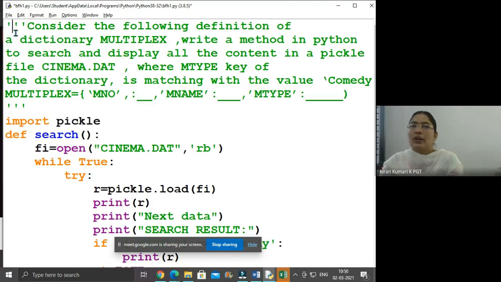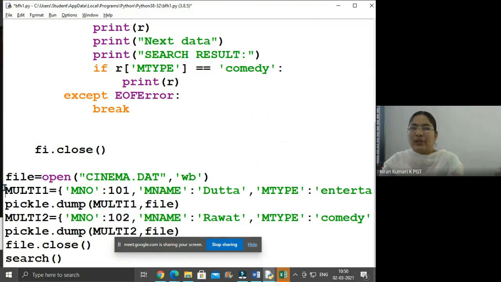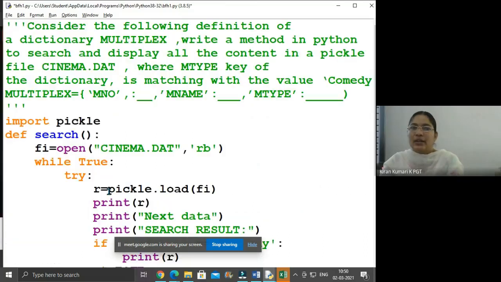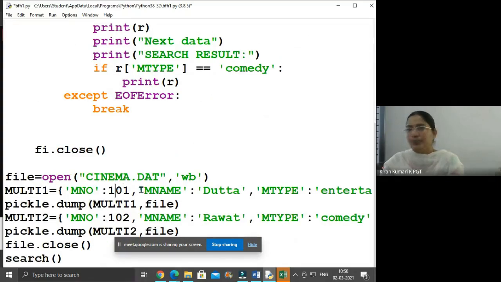So now what are we supposed to do? There is a multiplex, a dictionary, and I am preparing one dictionary with the key m number and some value, m name and some value, m type and some value, entertainment. Now this dictionary is to be written into the dat file. What is the dat file? Cinema.dat. Into that file, how do I write?